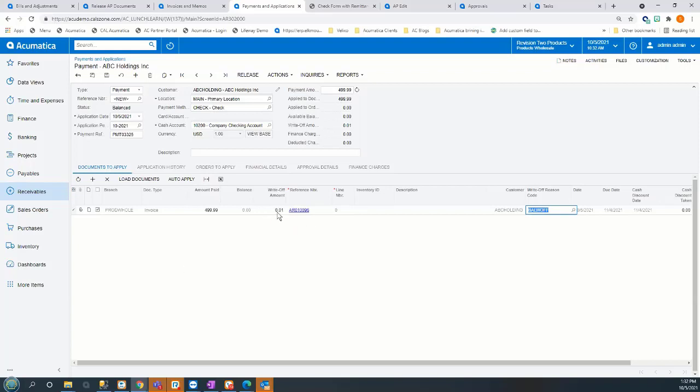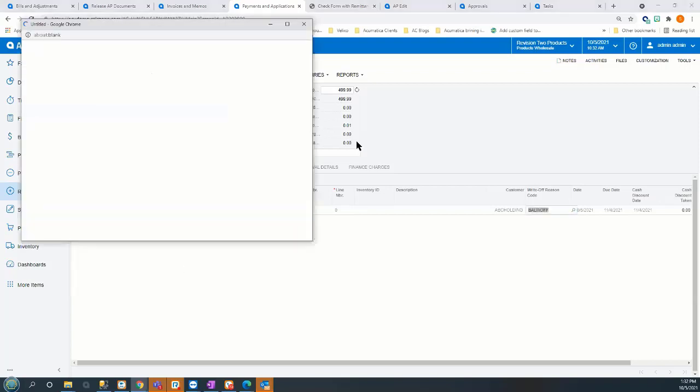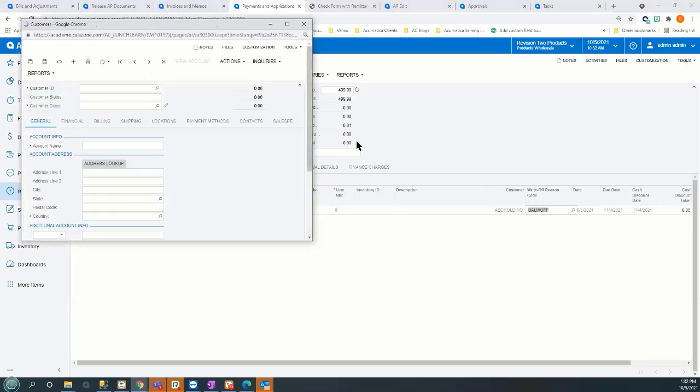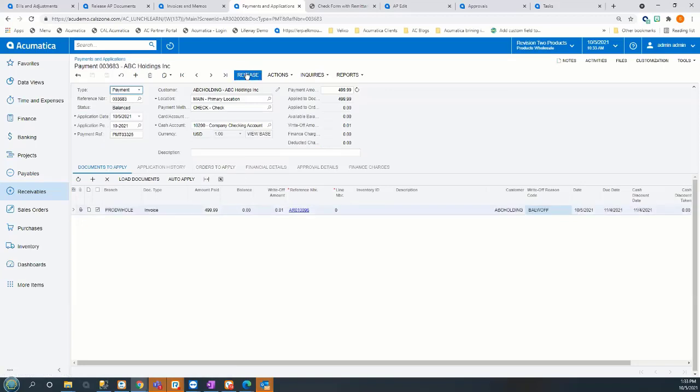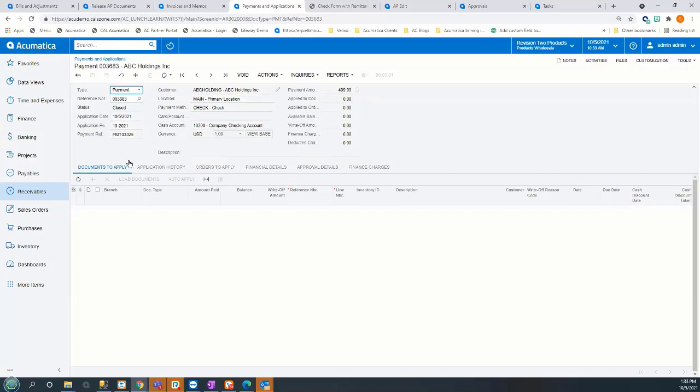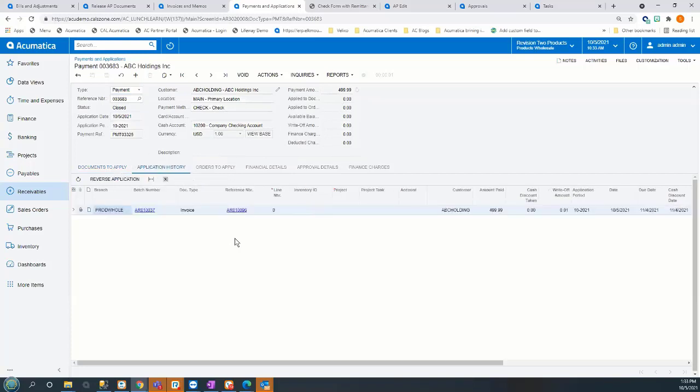Now, the amount that you can write off, if I drill into my customer, is controlled through this enable write-off checkbox and then the limit that I put in here. So I have the ability to write off up to $10 for this customer is what this is saying. So it's saved. Let me release. There it is. We have our payment now that has been applied to this invoice.